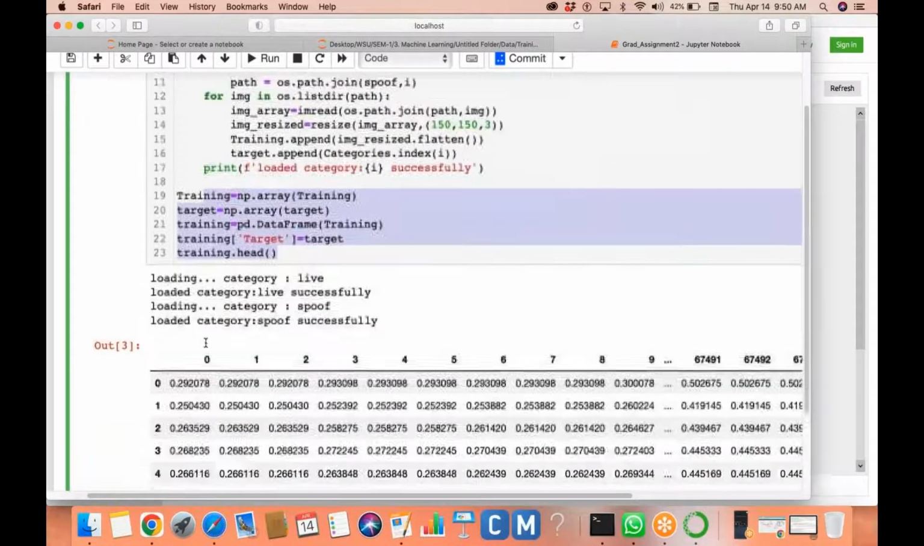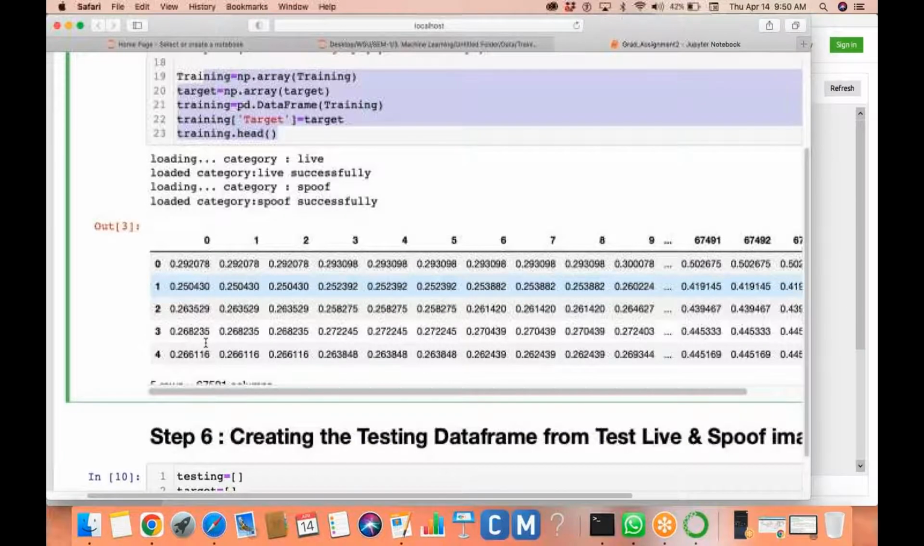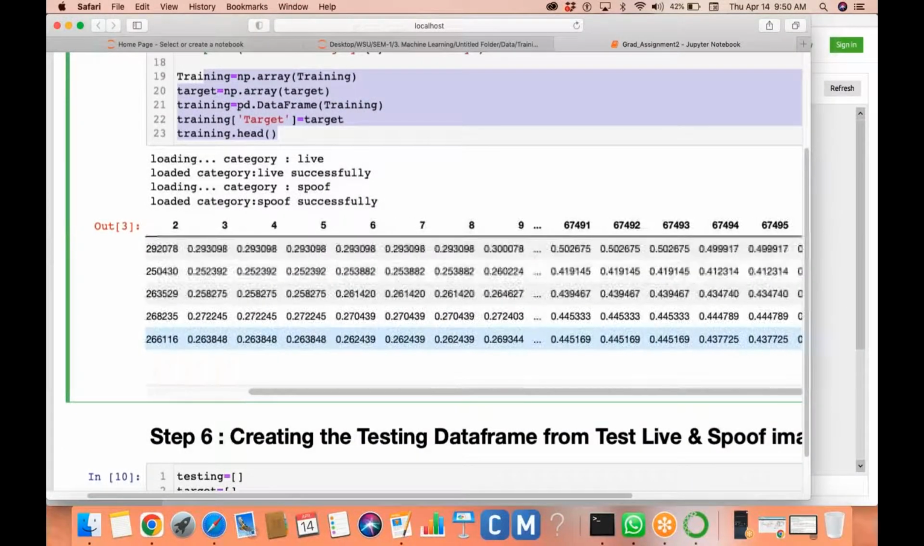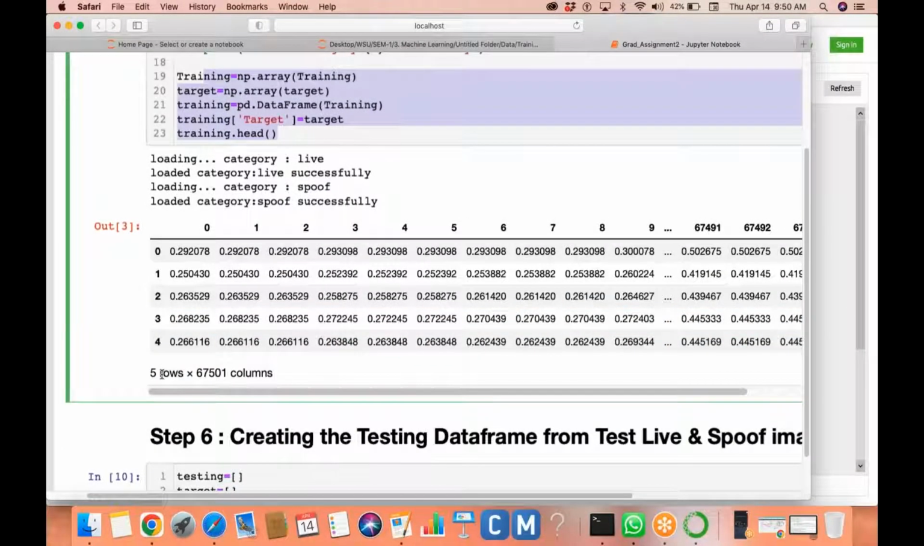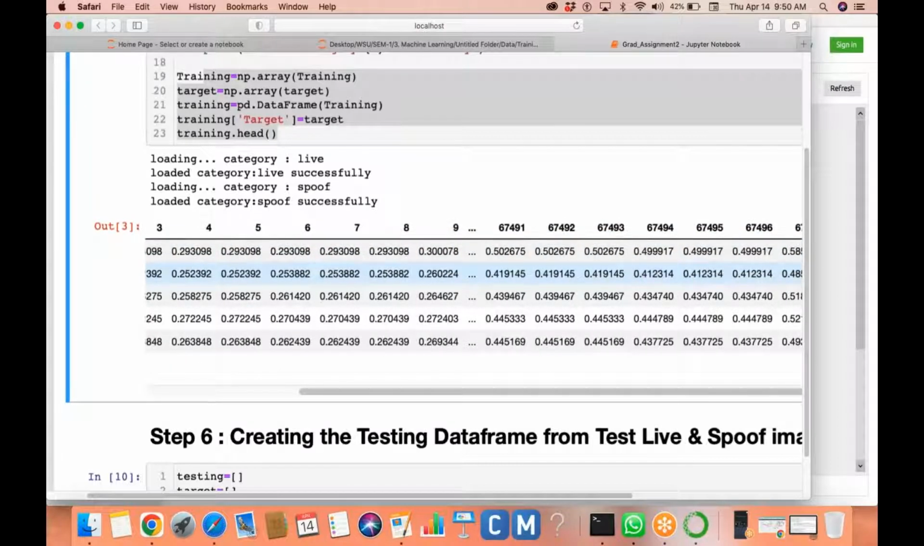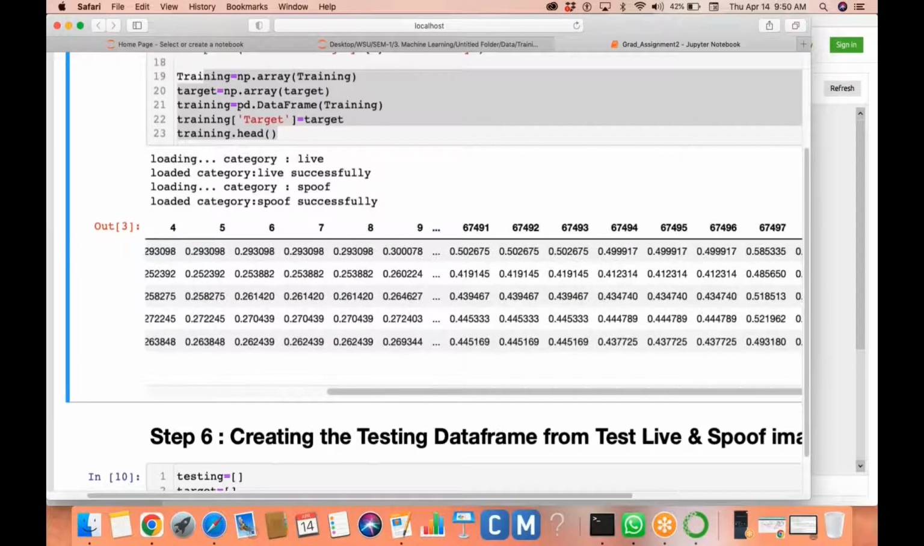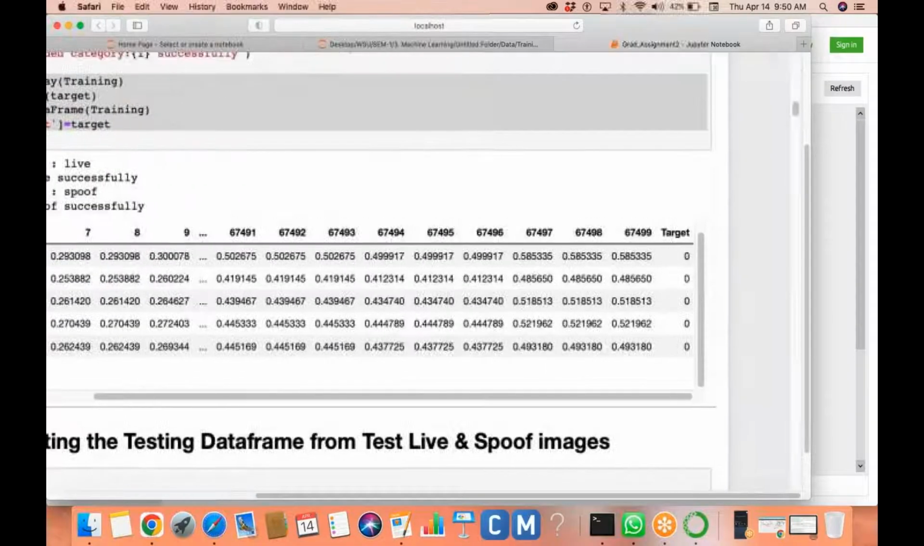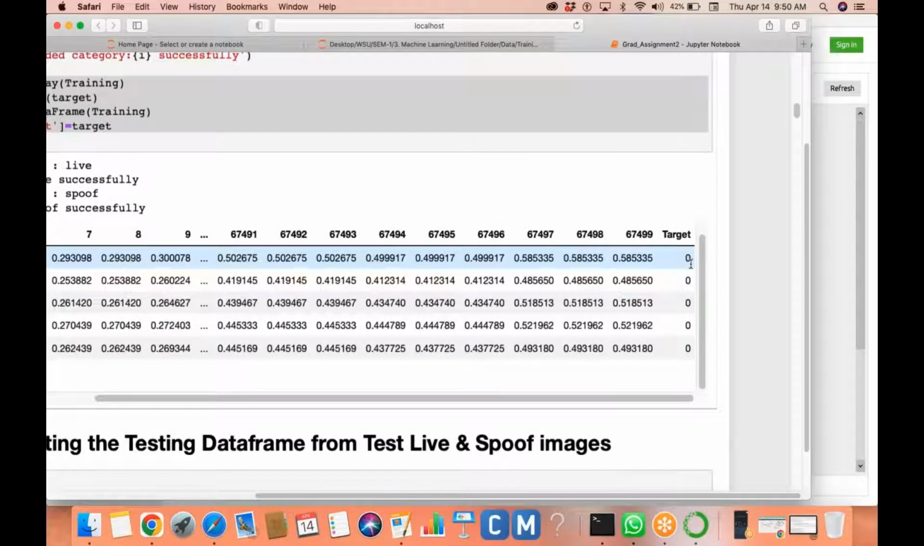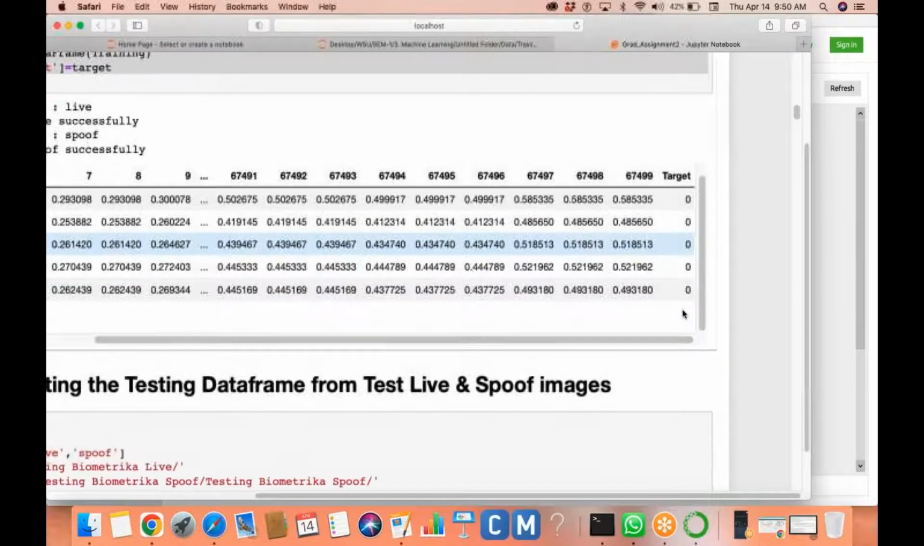Okay, and that too we are just displaying only the first 5 records. And we have almost 67,501 columns. That means for one biometric image, that many features may be required. The last column I am considering as my target, which could be 0 or 1: 0 indicating live and 1 indicating that it's a spoof.